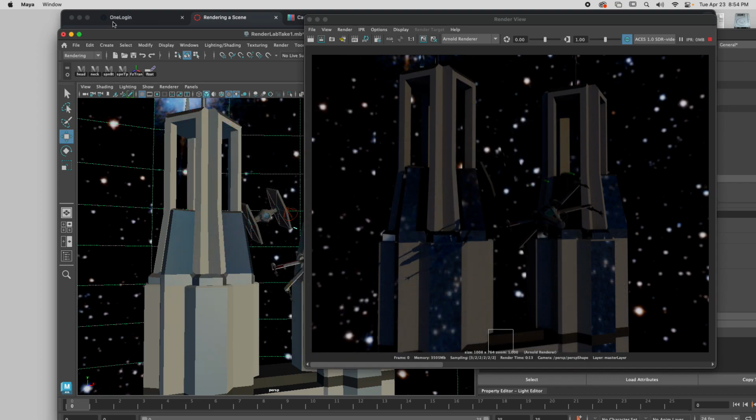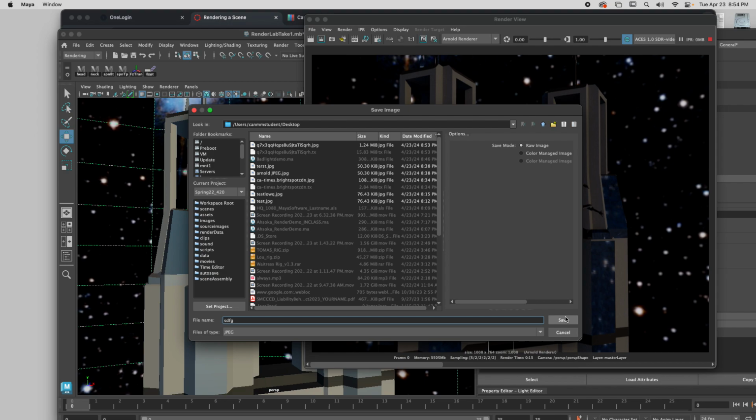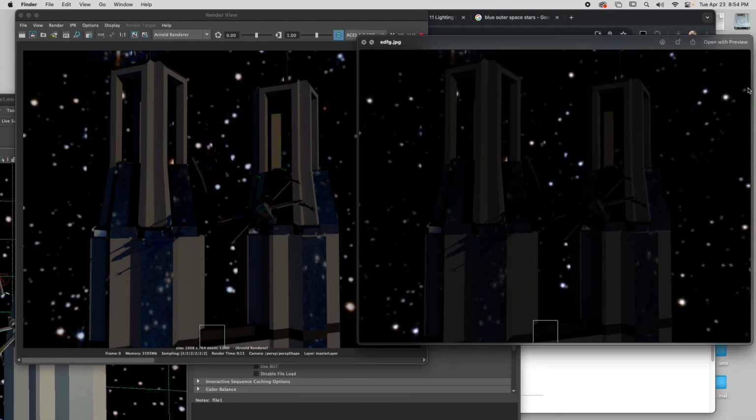No, cancel. File, save image. Right? And you're going to be turning in 3 rendered images of that.